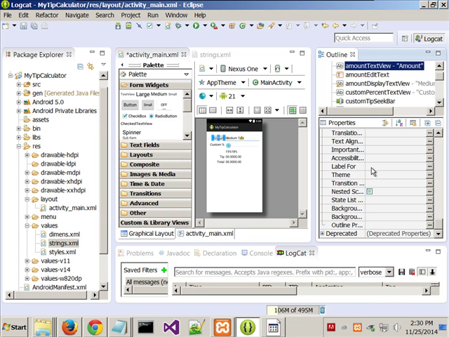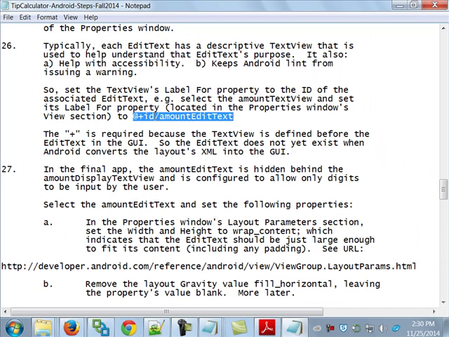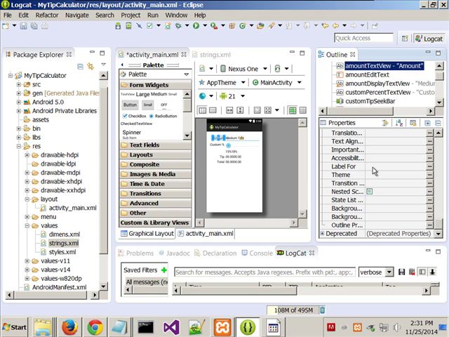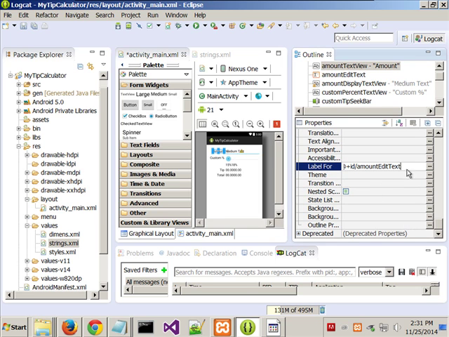There, see it there? And what we're told here is what we want to put in there is this. So I'll copy it. And in here, for label for, I'm just going to manually paste it in. And if I did it too fast or if you can't read it, I'll stretch it out a bit. @ID/amount edit text, which says that label is being used for that edit text box.